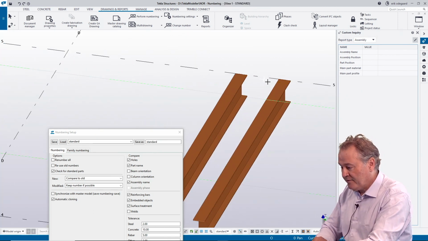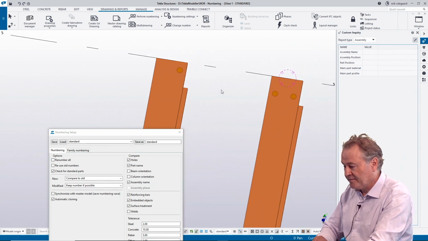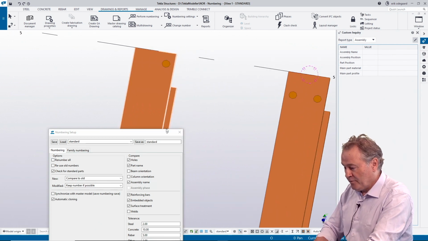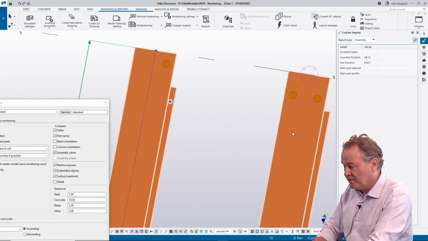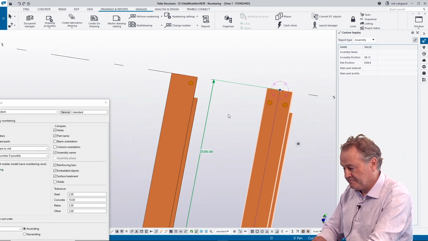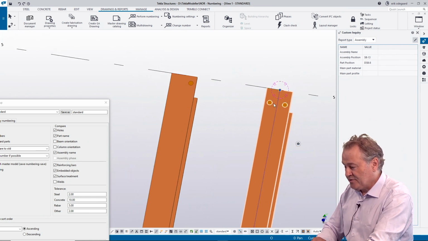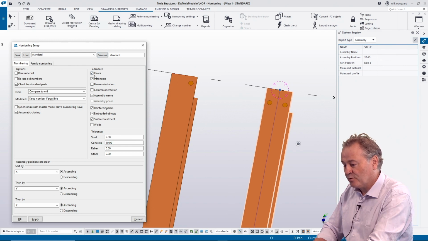Here I have two beams. As you can see, this one is SB12 and this is SB13. This one has two holes. This one has just one hole, and that will actually tell Tekla to compare holes. Okay, so they are different.